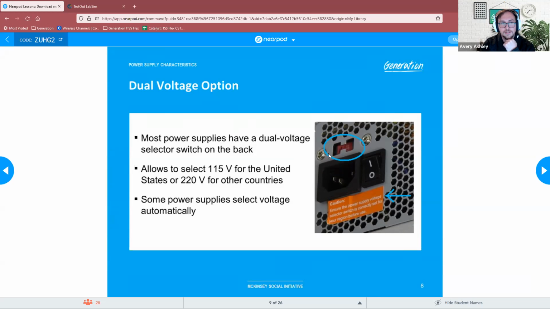So it should say, like this one says 230 on it. That's your equivalent to 220. On the other side, it'll probably say something like 115. And some power supplies will select the voltage automatically. Most new ones do, but make sure that you know what yours is before you attempt to plug it in. The ones in TestOut have the little switch. It is not automatic.